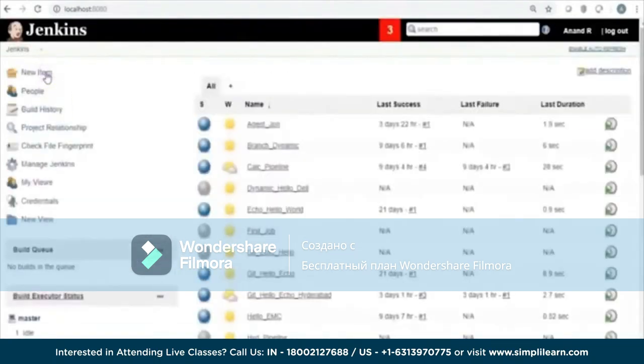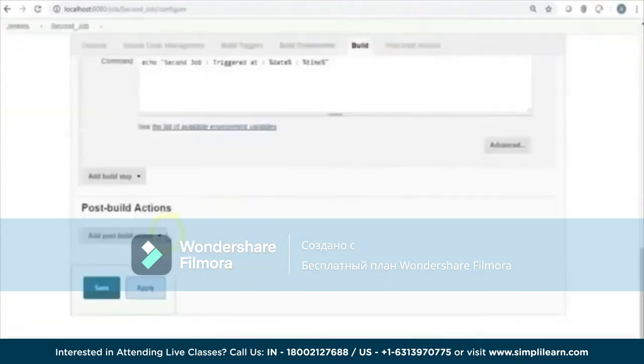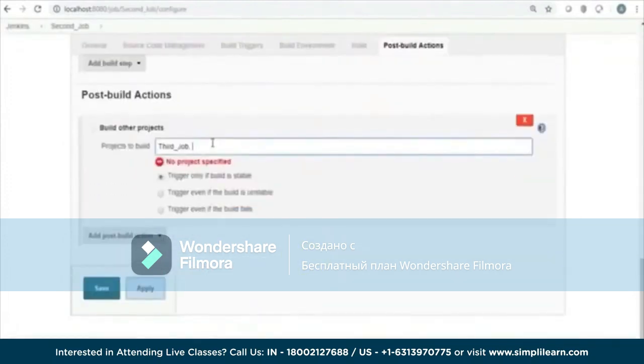Now let me go back to my second job and then trigger the third job after the second job is done. All right, I will add this post build other projects, third job. Again, I'm not really sure if you guys noticed this. There are various configurations as to when exactly you want to trigger the other job. And the default one is trigger only if the build is stable. So typically this is the configuration that we would need. We definitely don't want the third job to be triggered in case the second job fails.